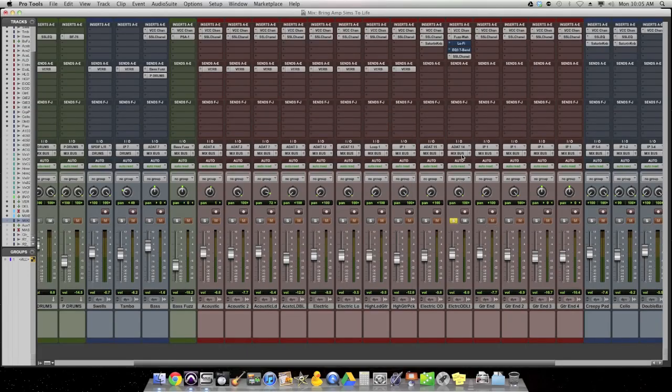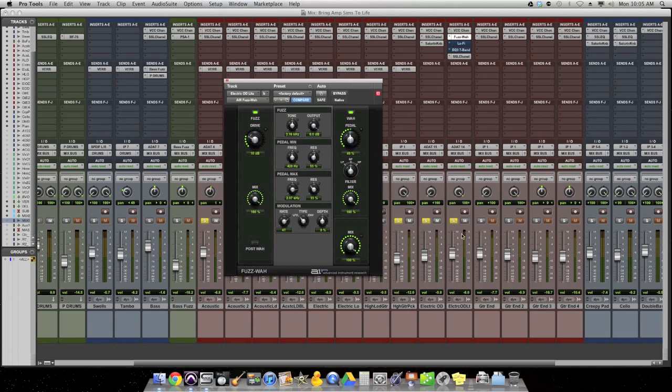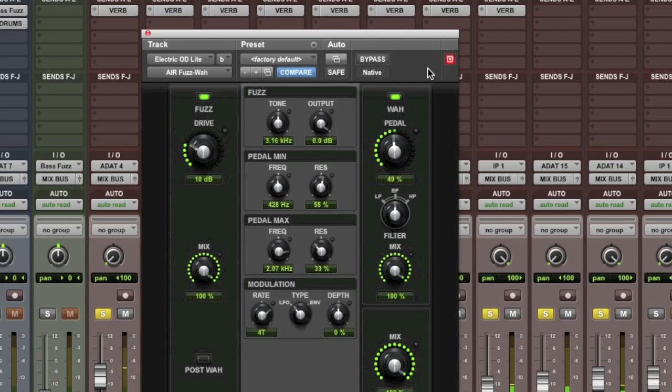So take a listen. Here are all the guitars, and the acoustic. And what I'm going to do is press play, and you'll be able to hear. When I bypass the fuzz wah, you'll hear the right overdriven guitar disappear. Kind of disappears.